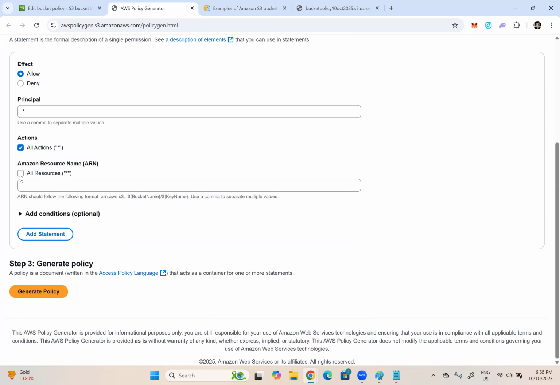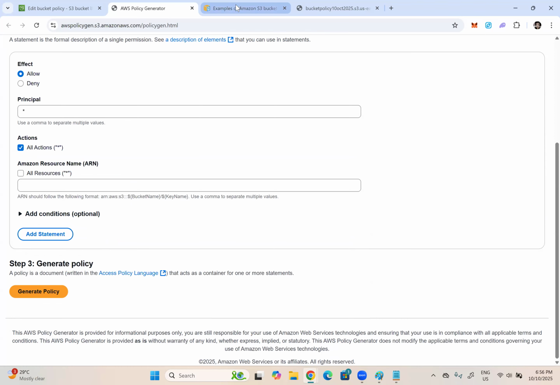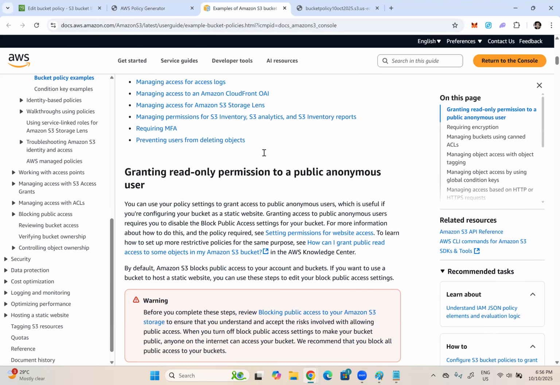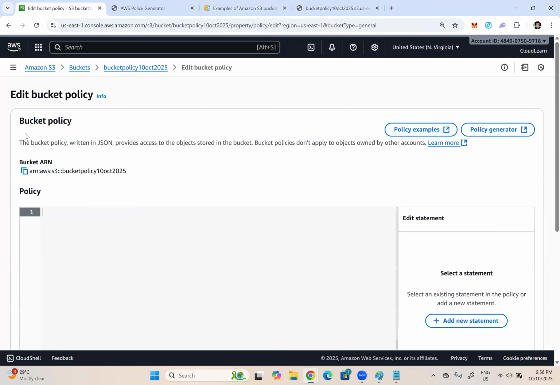all actions and all resources, but I don't want to allow all resources. I want to allow only a specific bucket, right? Okay, so let me go back to the previous example. The resource is going to be the ARN of the S3 bucket. All resources means he can access anything, but I want to allow a specific S3 bucket. Copy the bucket ARN. Here is the bucket ARN.